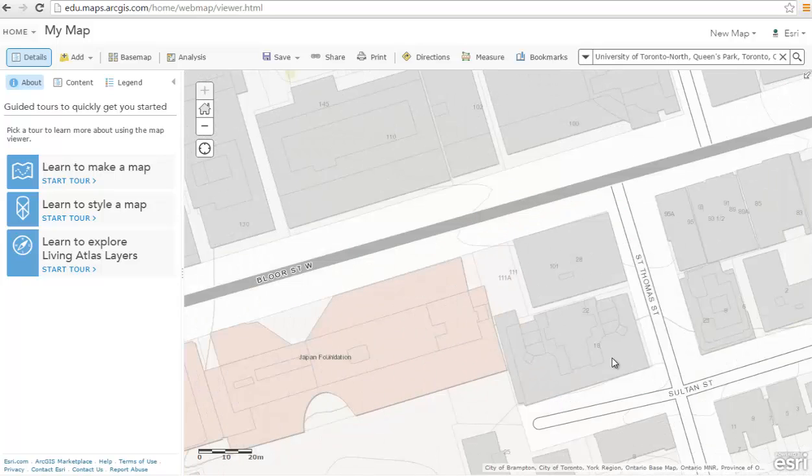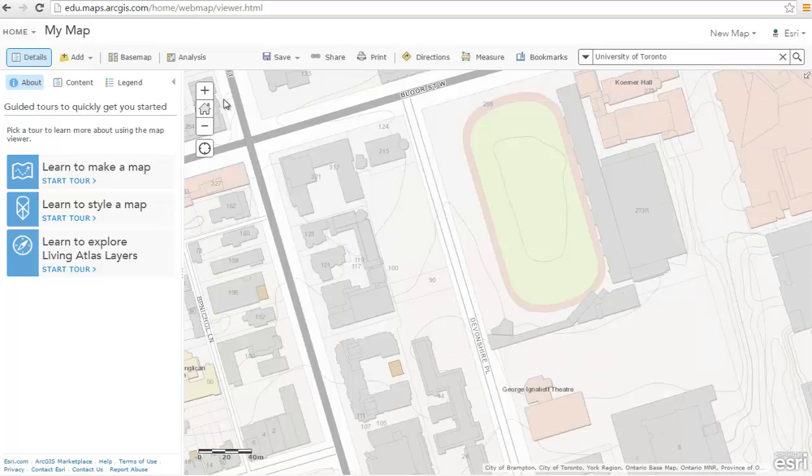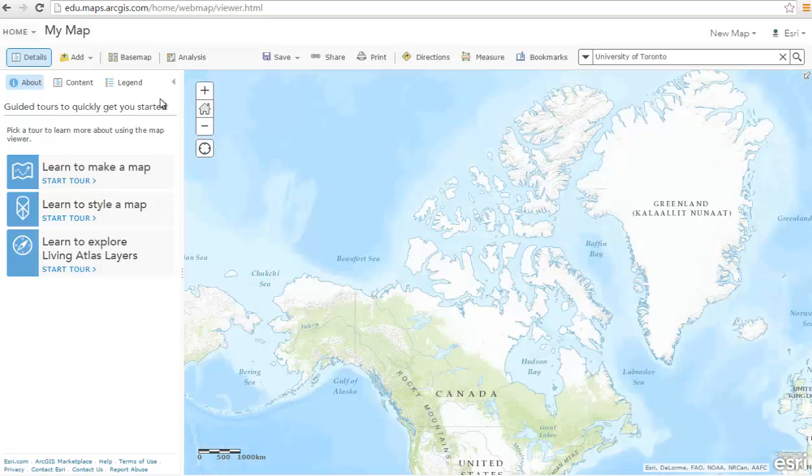If you zoom in too far, you may receive a message saying, "Map data not available." Zoom out until the map is properly visible, or you can change your base map. Click on the Home button to go back to the original map extent. In the map viewer, you can also search for data layers to add to your map.